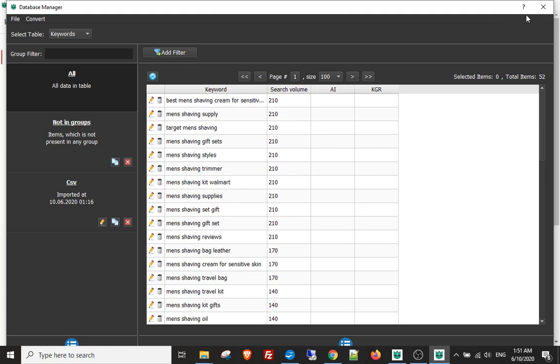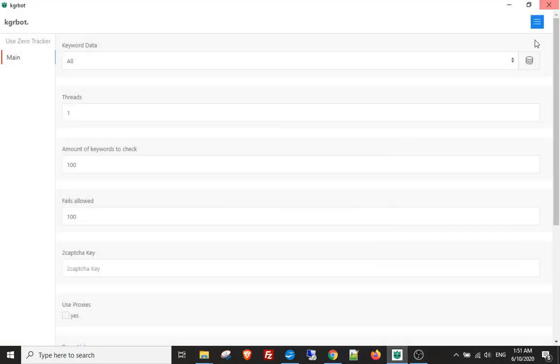Okay, so once we've got that, we just close there, and then I'm going to run through each one of the different options here and explain what you need to do. Once you've set it up once, it's quite easy. So for keyword database, just leave it on all. The reason why there's an option here is the bot is going to be added to with different features, but for now all you need to know is leave it on all.